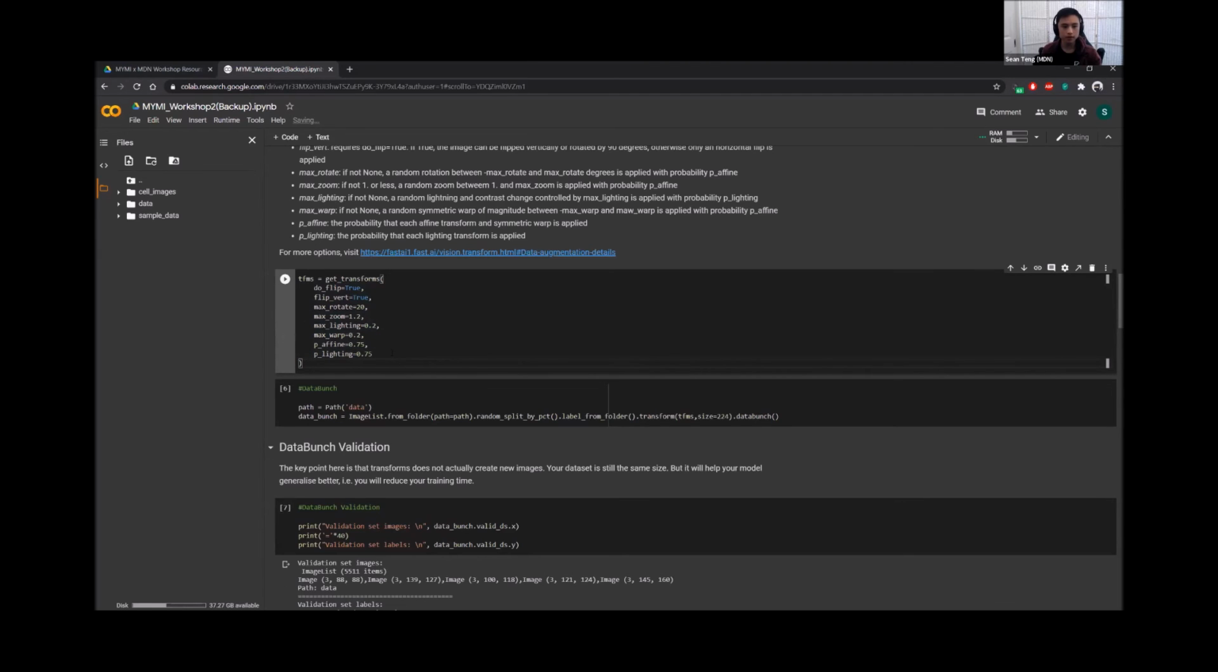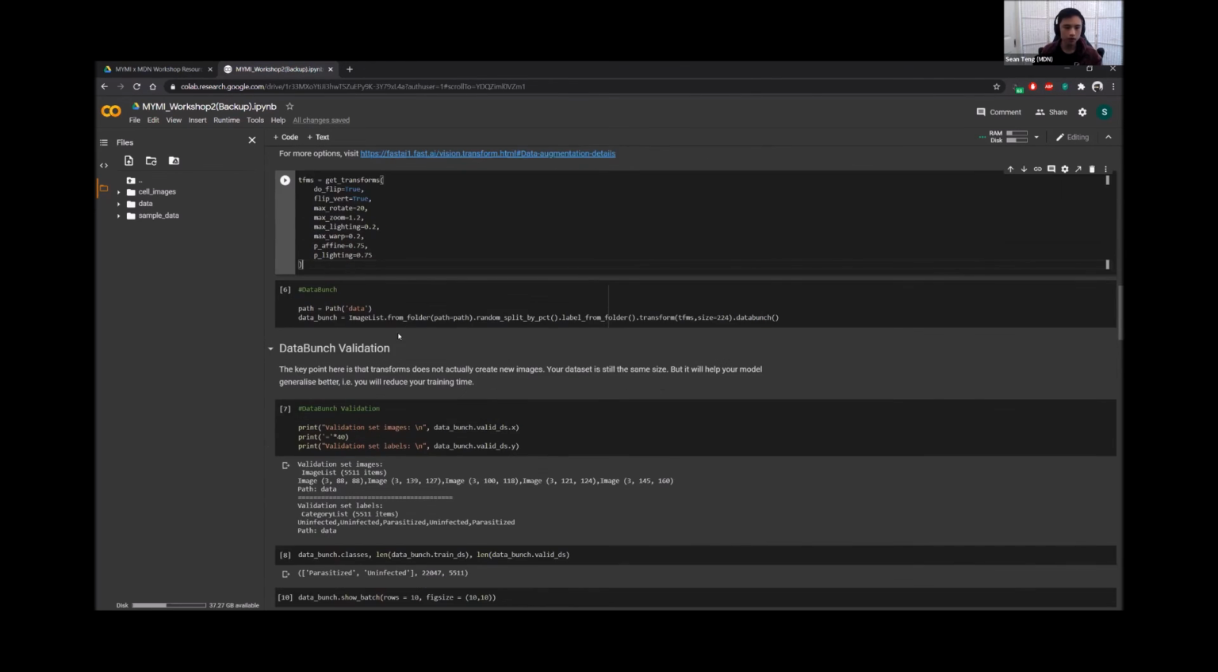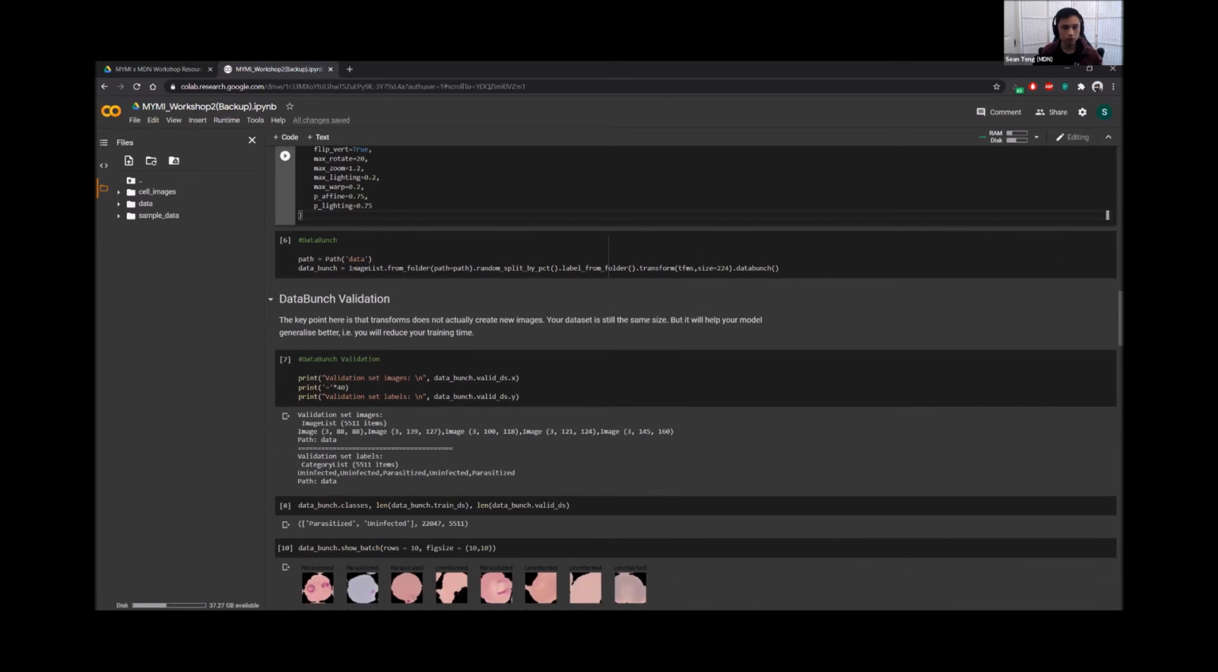But the idea is we don't want the neural net to hard memorize the data set. So each time we pass it through, we apply some transform, some Photoshops to it, to make it fresh each time, right? And then we call the data set data bunch.